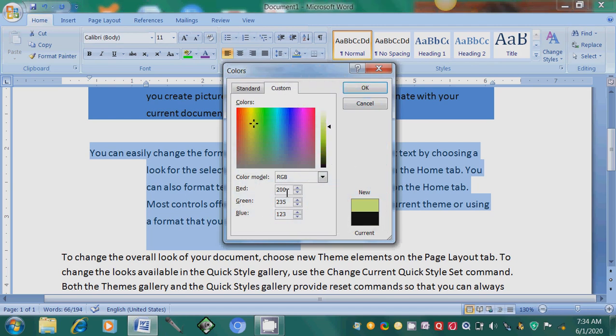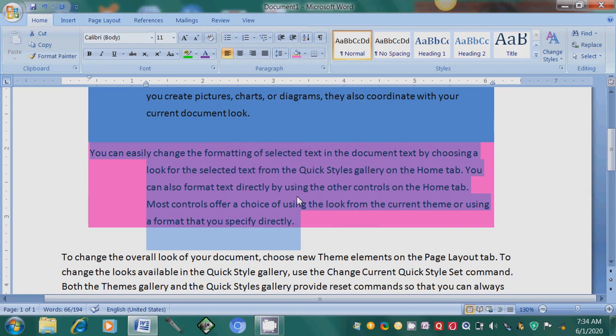Click on OK, or you may enter the values for red, green, blue. Take an example. I want red color at 250, green color at 100, and blue color at 200. This way I have made this particular color. Click OK. That color will be applied as shading.